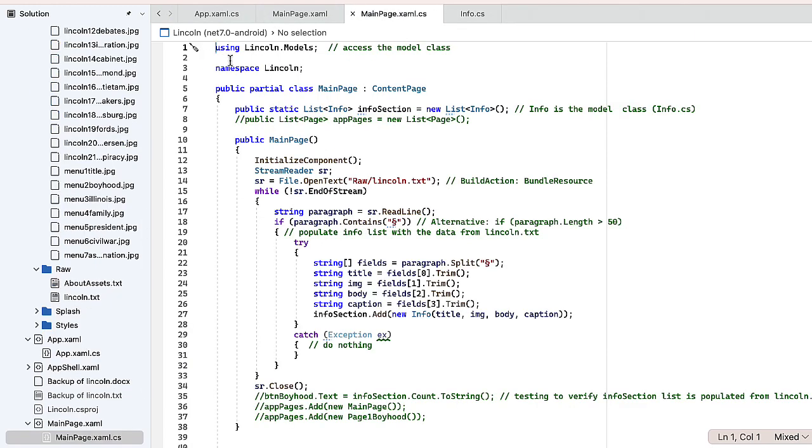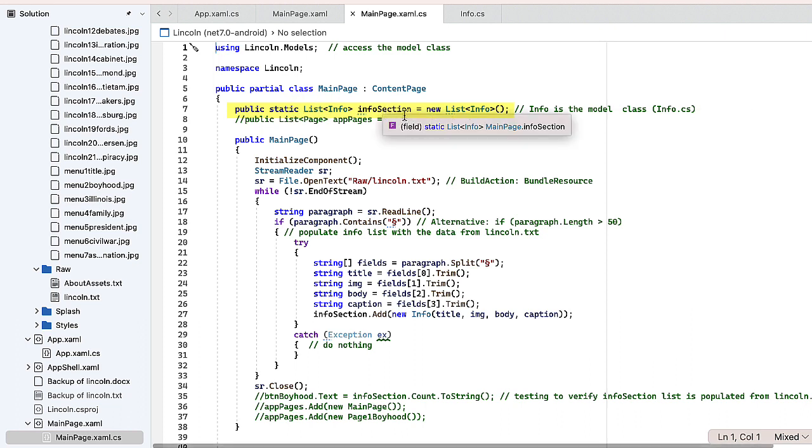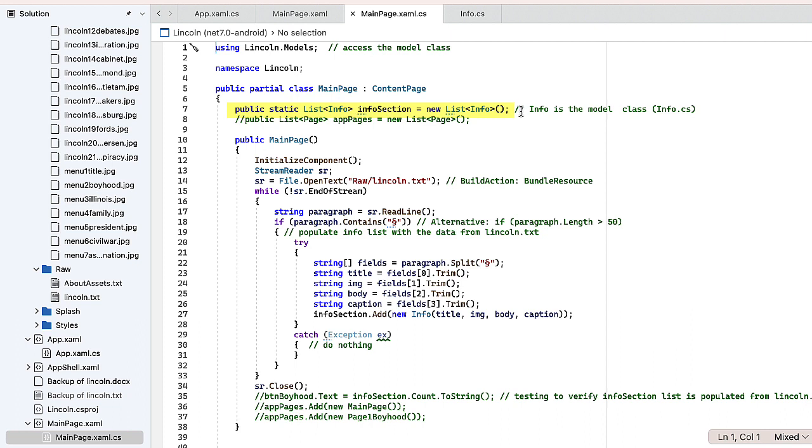Back to our main page XAML. So we want to make sure we include that model on all of our pages. So using Lincoln.models, that gives us access to that model. I created a list of type info, made it public static so we can share it from the other pages, and named it info section. It's going to equal a new list of type info. We can't populate at this point until we've loaded our components.